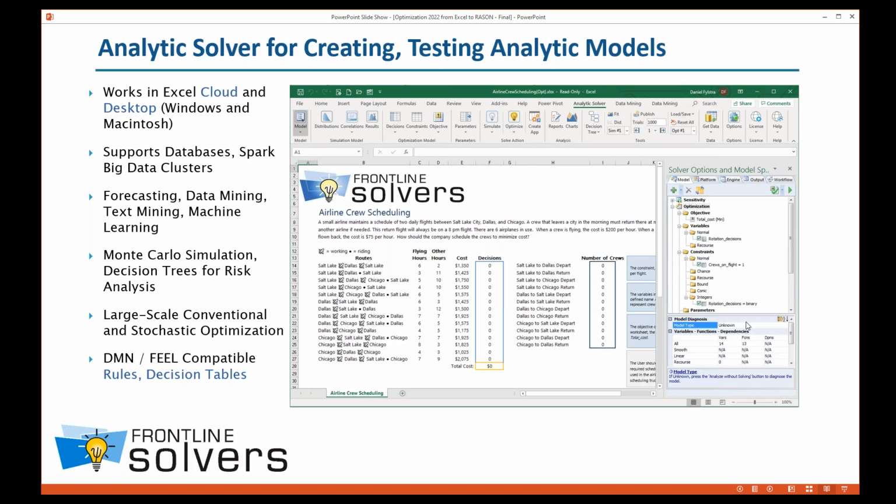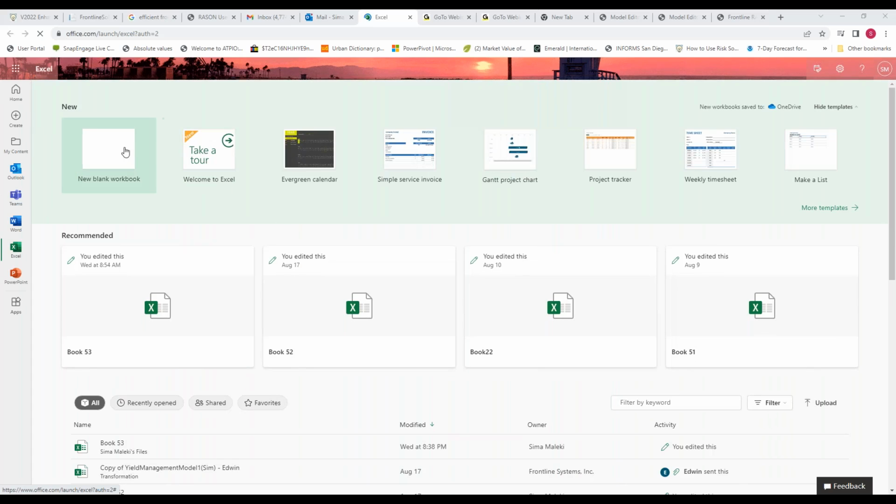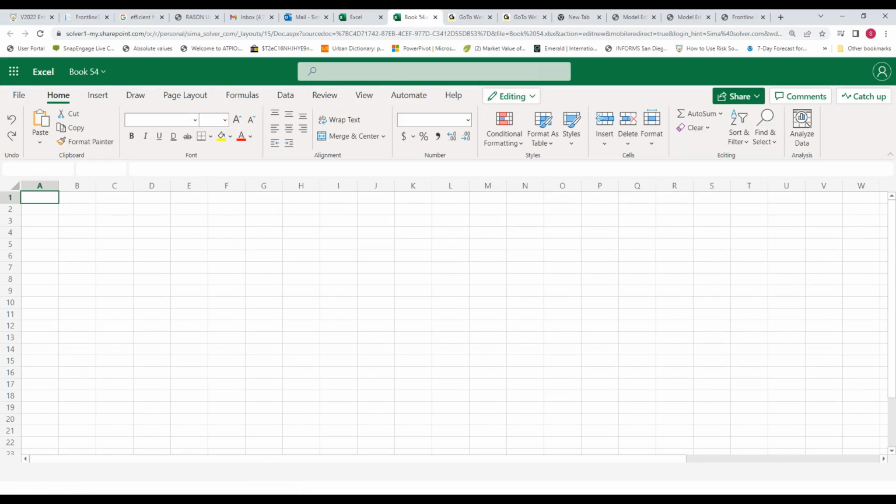And while we are here, I want to quickly show you. So I'm going to pause the screen for one second to show you. Let me see if I can access my Office 365. Let's open Excel online. So here is Excel online. I'm using Office 365, so this is a blank workbook.